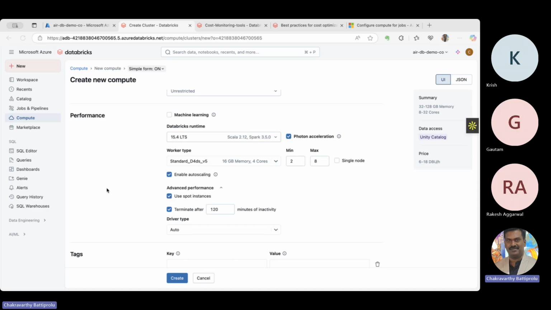Okay, right. So cluster configuration best practices. I have covered this. You have to enable auto scaling, spot instances, auto termination, and cluster pools. And on the job scheduling and workload management side, you have to use job clusters for your scheduled ETL or ELT related jobs, and avoid interactive clusters for production workloads. This we already discussed. For production, you have to run all non-interactive jobs.